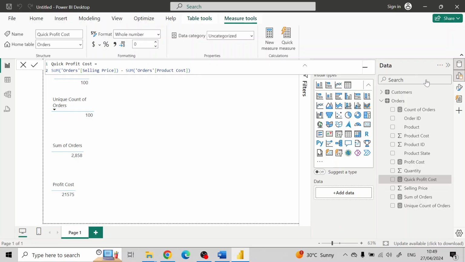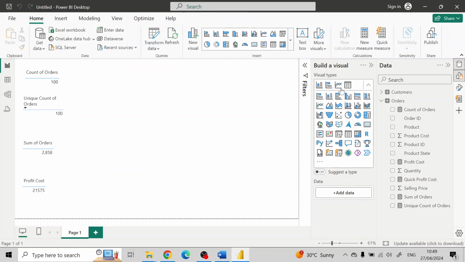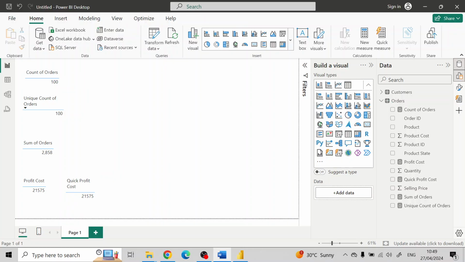Now let's create the visual of that as well. So what I'm going to do now is create a blank table and put quick profit cost in this, and you can see this value over there. All right, that is about the quick measure. Now let's move forward and find the total profit.